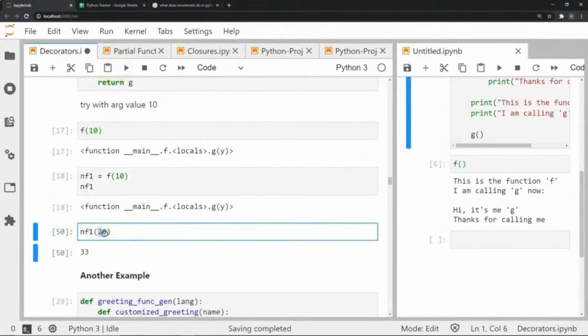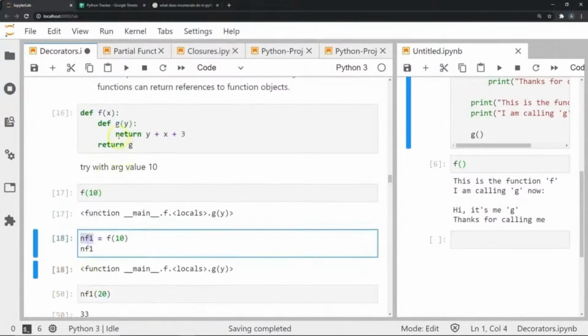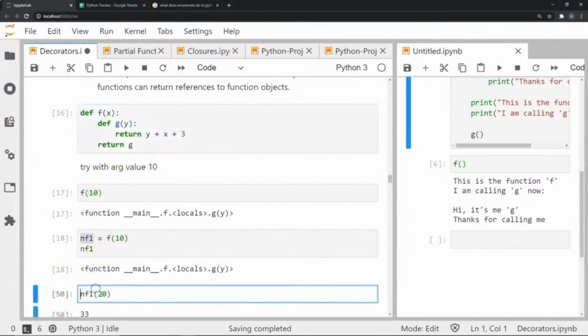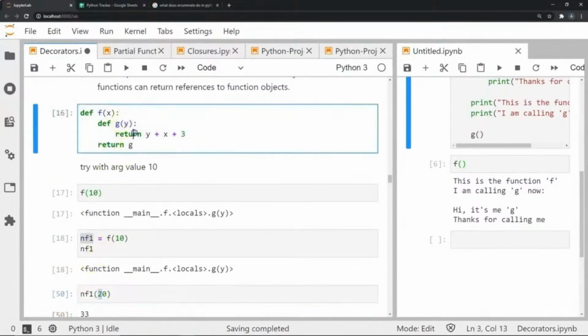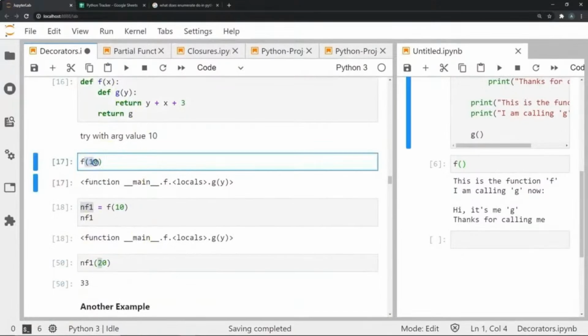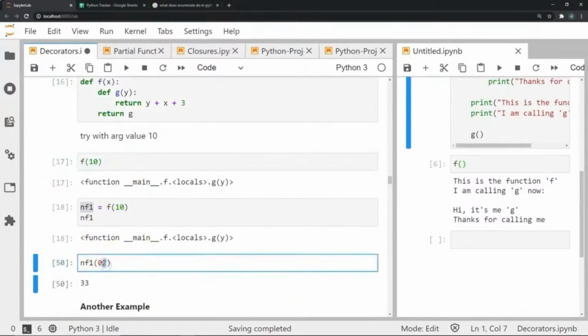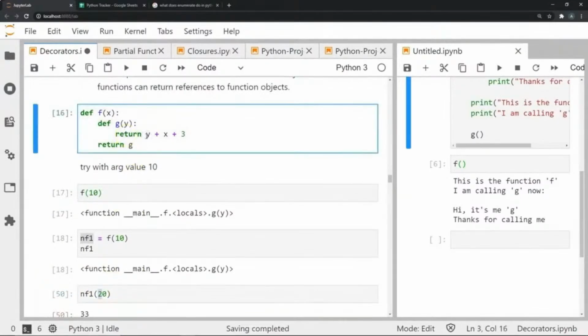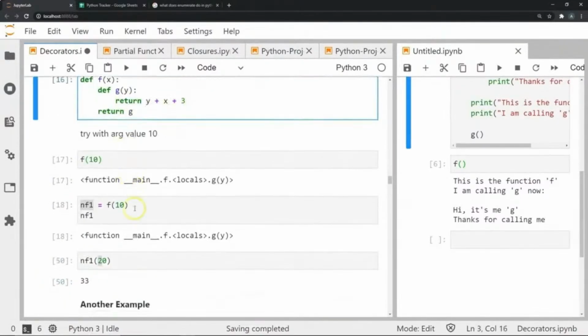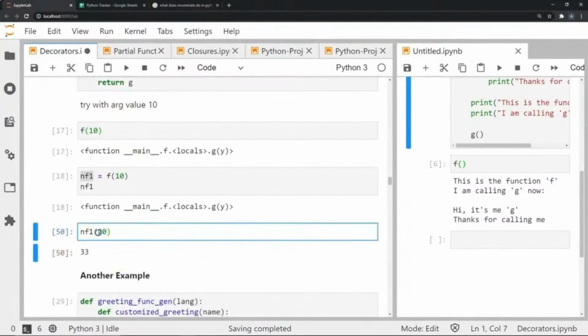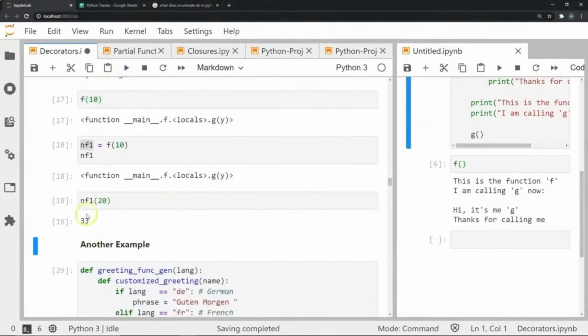Once I've done that, I can pass another parameter for this nf1 object. And since we know this nf1 is a variable name for the function g, when I pass nf1(20), I'm basically passing this y parameter. So since now I have passed 10 for x and I have passed 20 for y, what I will get returned is 20 plus 10 plus 3, which is 33. When I do nf1 and I pass 20 as the parameter here, as you can see, I get 33.